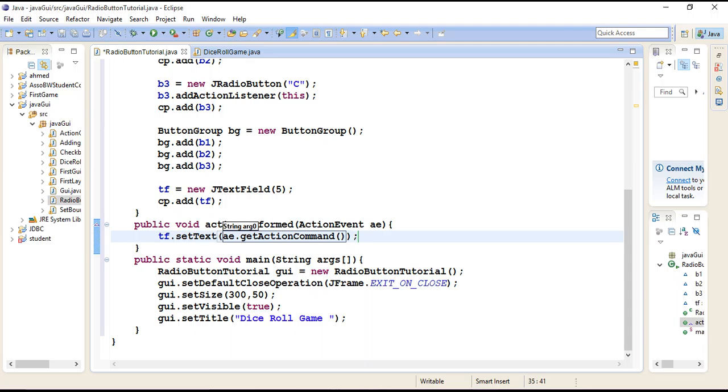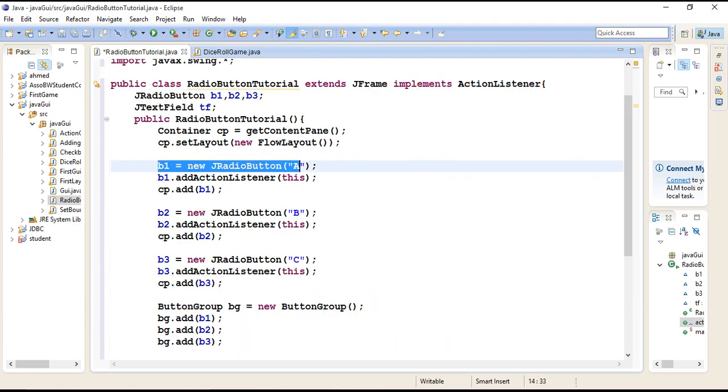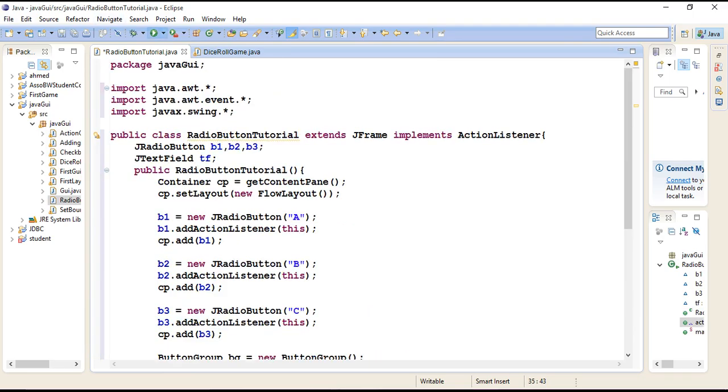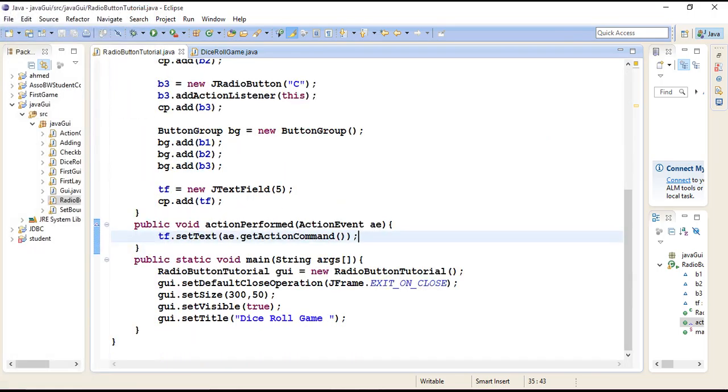What this line will do is display in the text field the current action command. When I click this button, the current action command would be A, then it shows A in the text field. So let's run this, then you will better understand what I just did. Here's our output. Actually I gave it a length too small, just make it 150, I guess. Yeah. Now run it again.